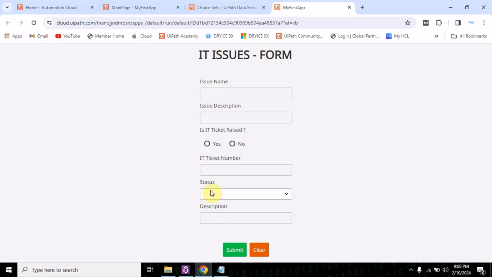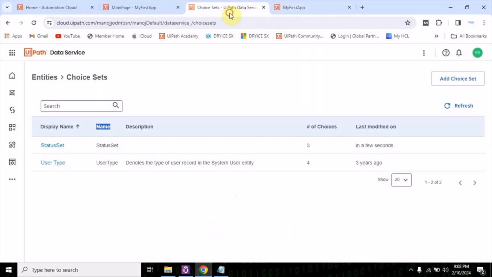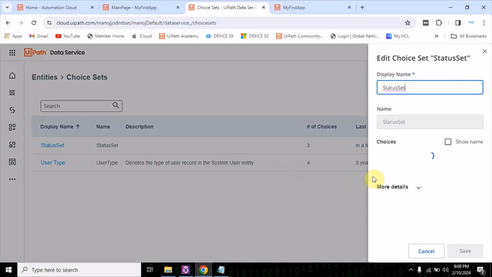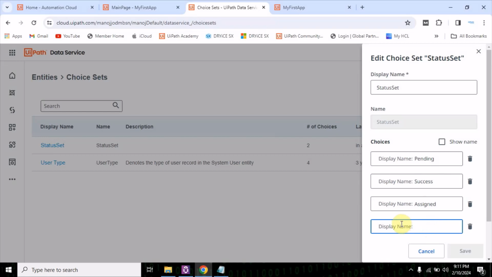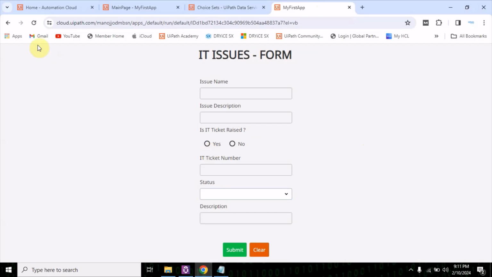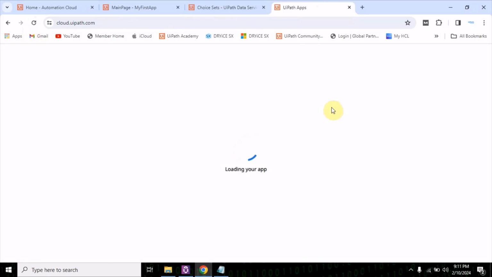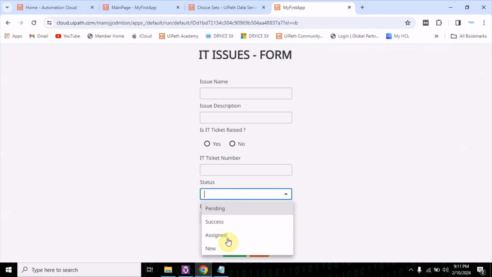Now let's see in the status what values are coming. So now we can see assigned, pending, and success are coming. Let me add one more value here. Now let me provide the status as new, and let me refresh this app. Now you can see the new option is added here. Now this drop down status is getting its value dynamically. For the status we don't need to go and change the code. Instead, we can directly add values to the choice set.